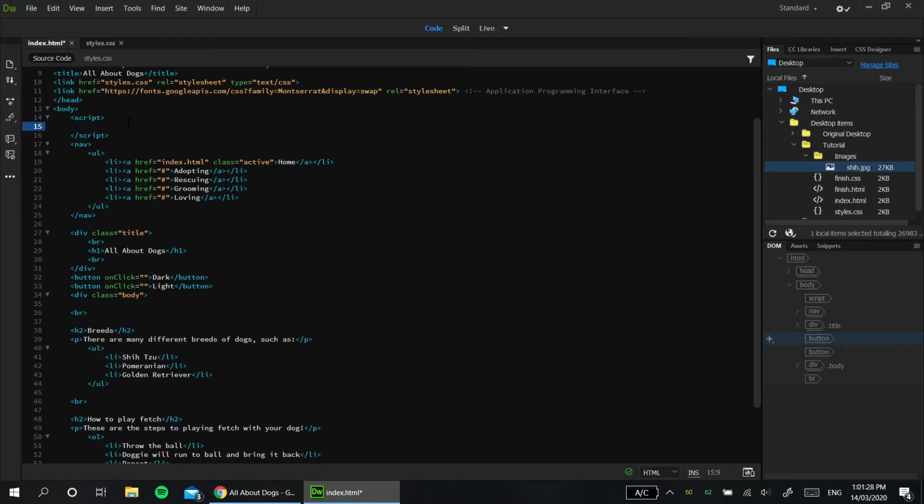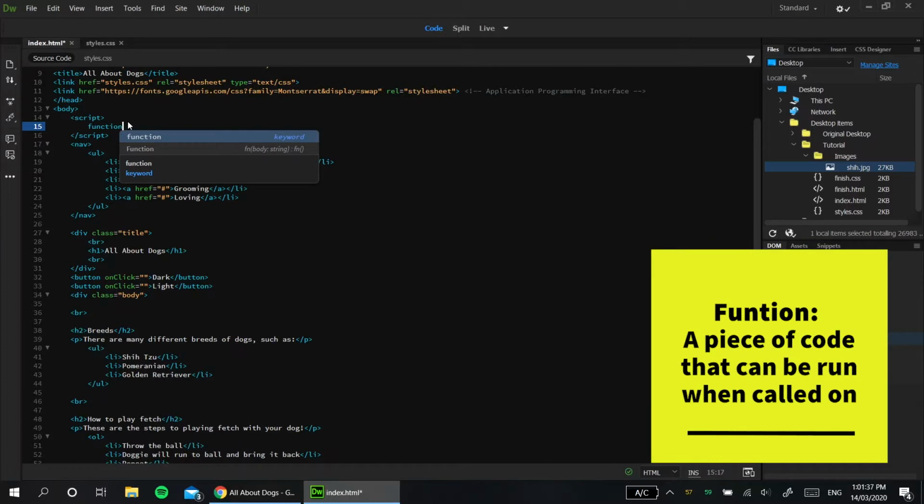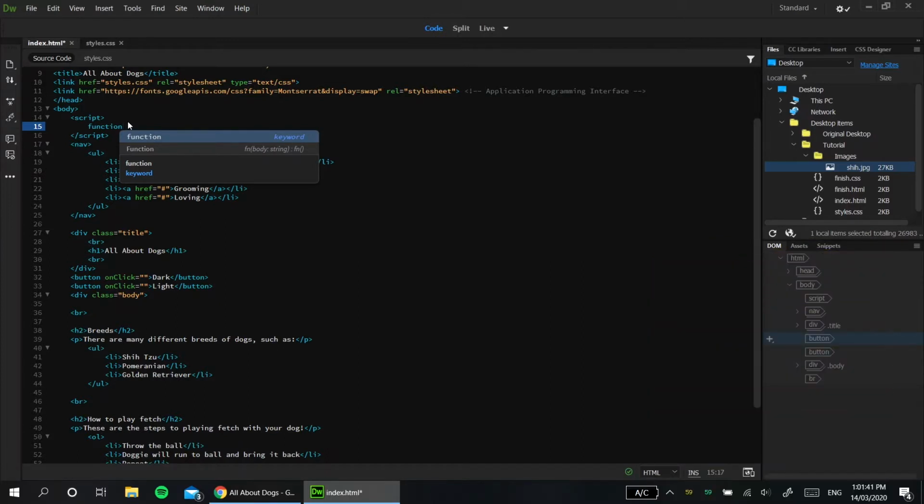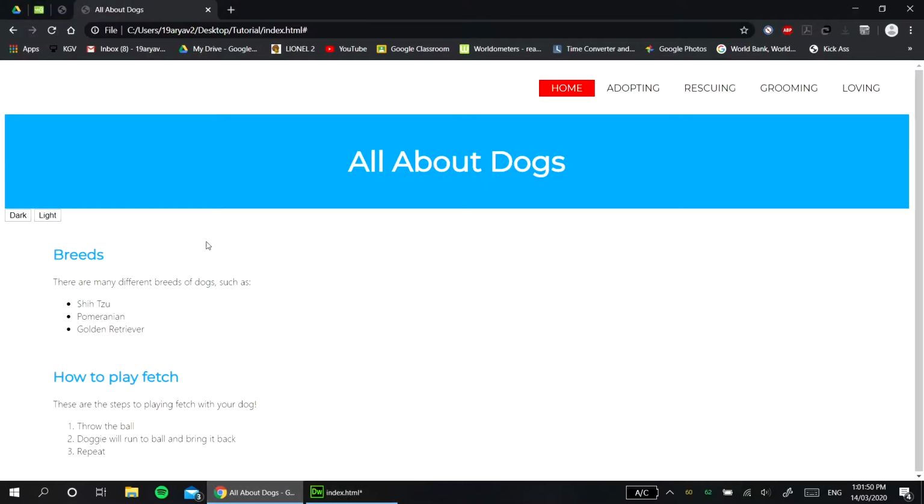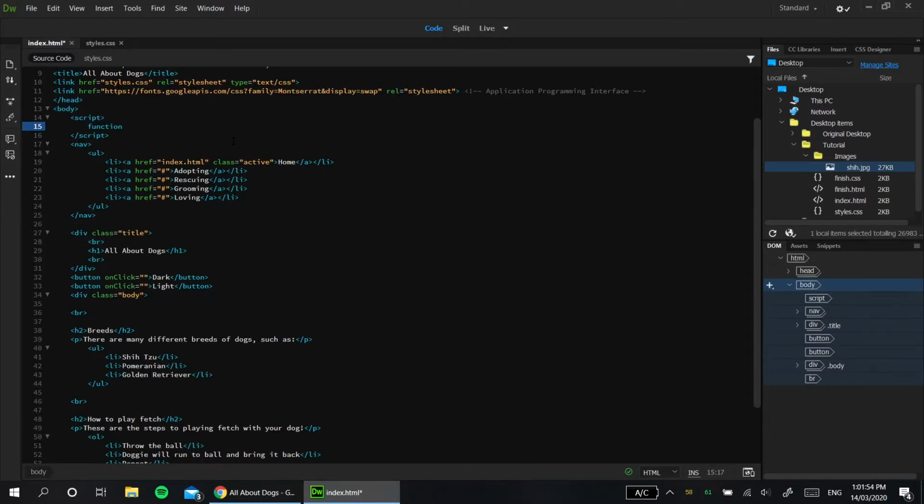So in HTML, the best way to go about this is to create functions. A function is basically a chunk of code that you can run at any given time. Usually if you just wrote code in JavaScript, the code would run as soon as you loaded the page, but in our case we want it to run only when you click the button. So to do this, you have to create a function, and then you can call that function whenever you want.